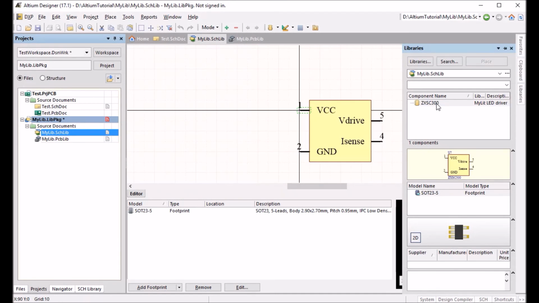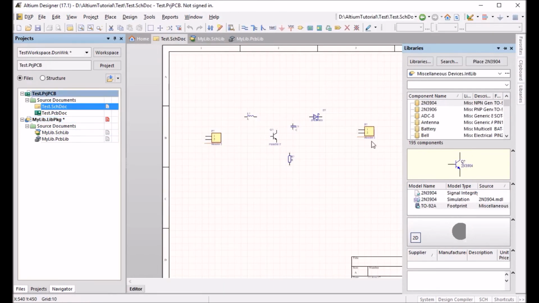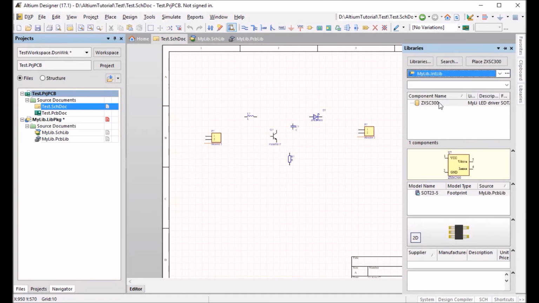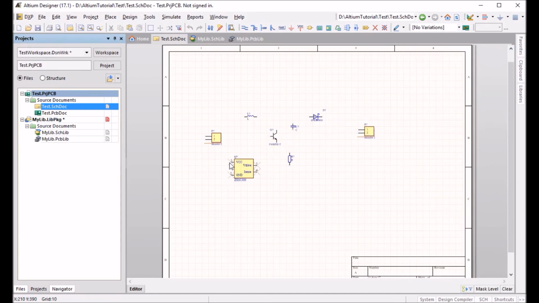And now we can go back to the schematic and place it into the schematic. So my lib ZXC300, and that's it.